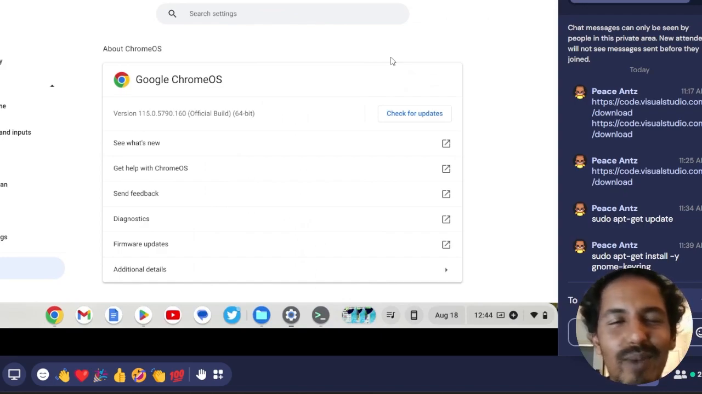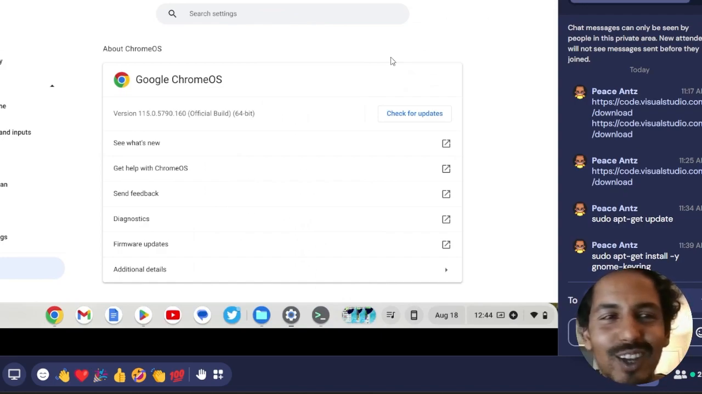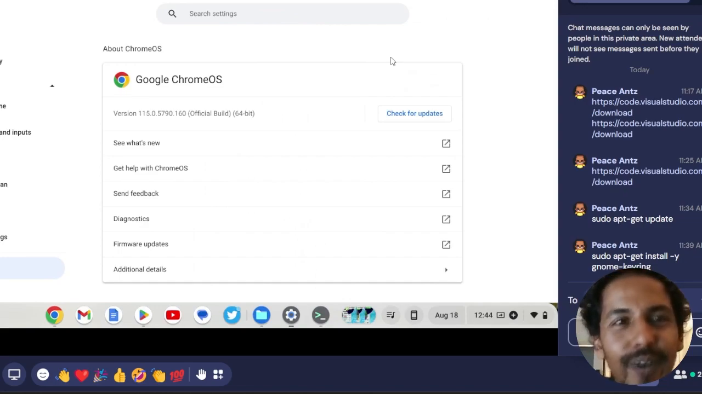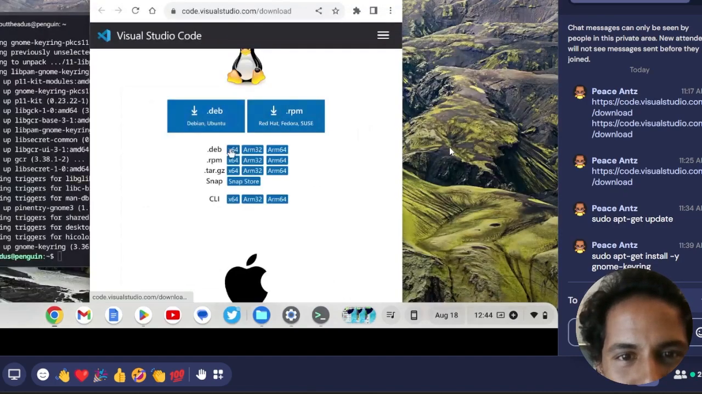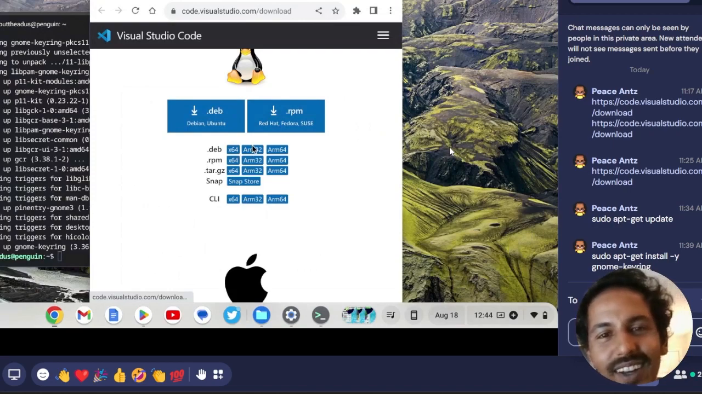Yeah, you just want the numbers to match. When things are more compatible, the better. Okay, so we need to match the 64 with this one on the website. Yeah, I think it's the Dev 64, right? That's the one.